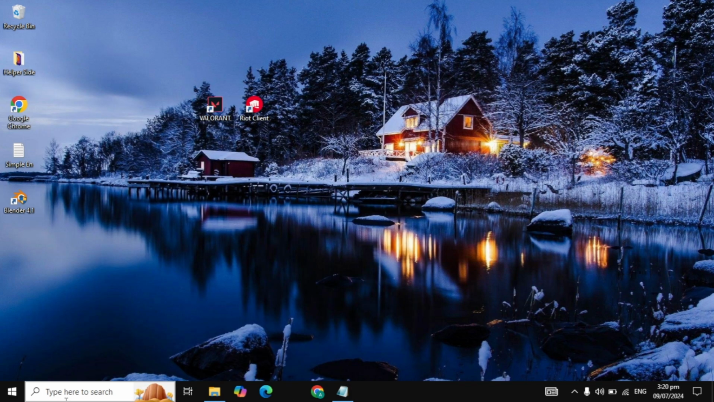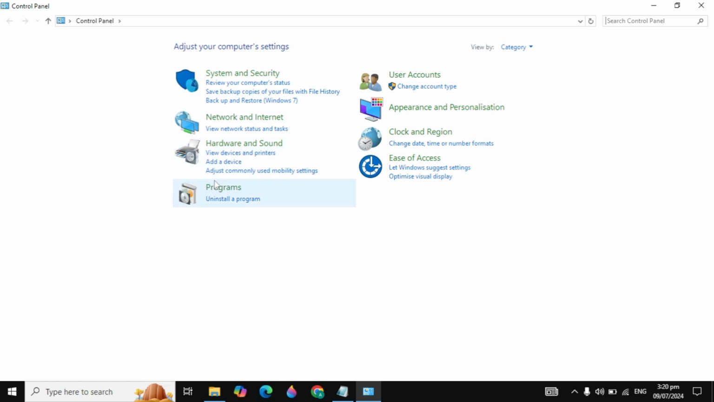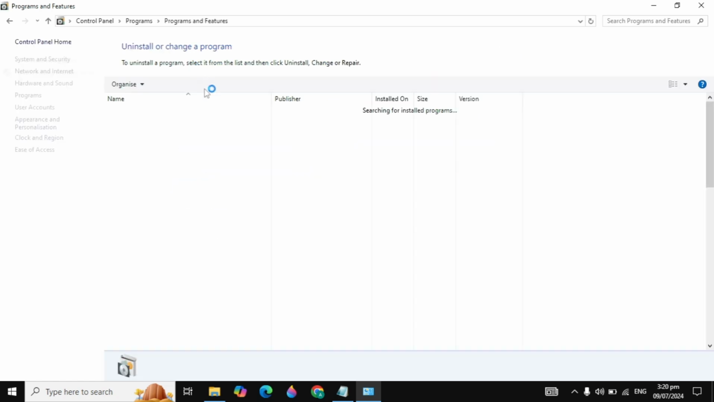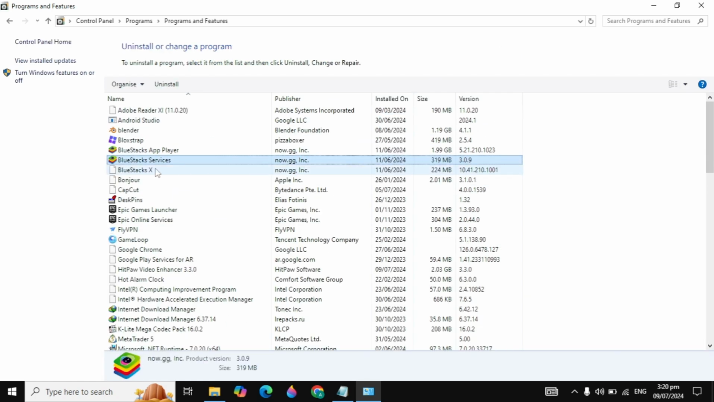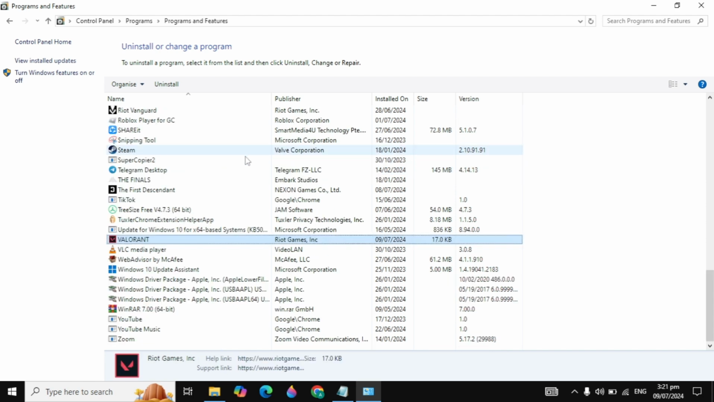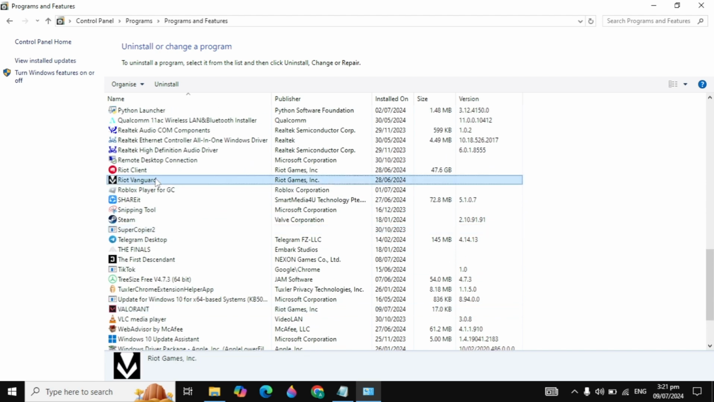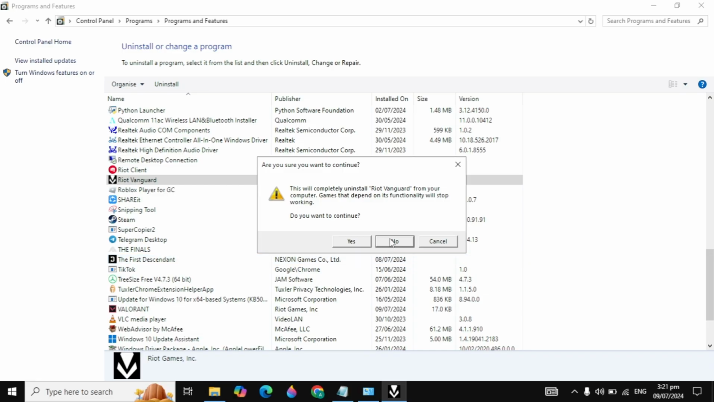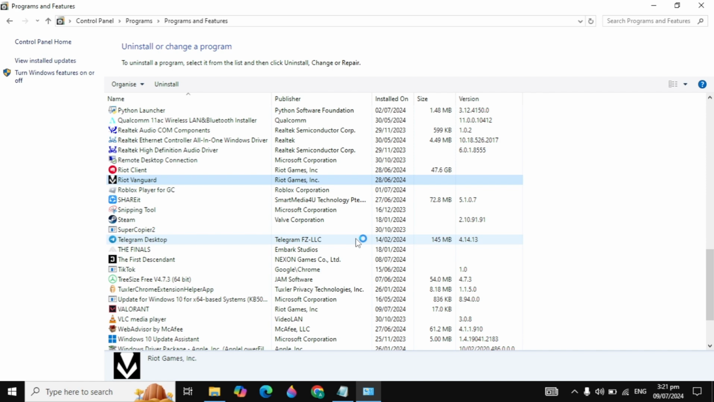Go to the Windows search, type control panel, open that. Now go to the uninstall a program. Here you have to look for the Riot Vanguard and uninstall it from your control panel. When you find the Riot Vanguard, right click on that and click on the uninstall. After that, just click on the yes and then click on the yes again.